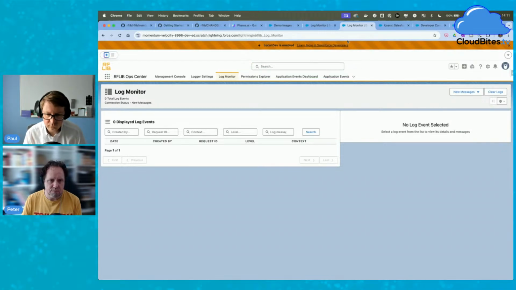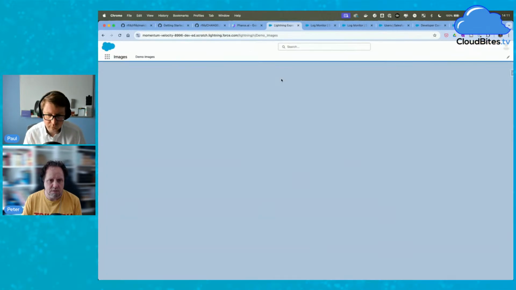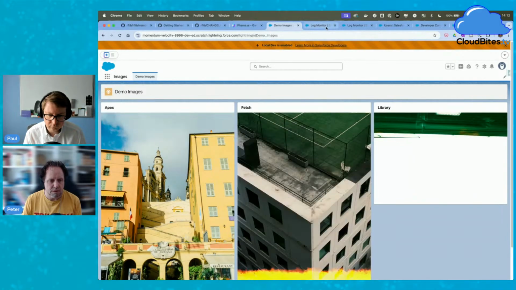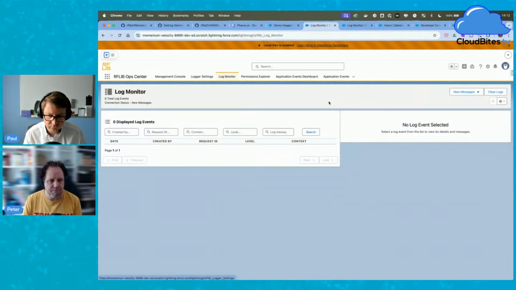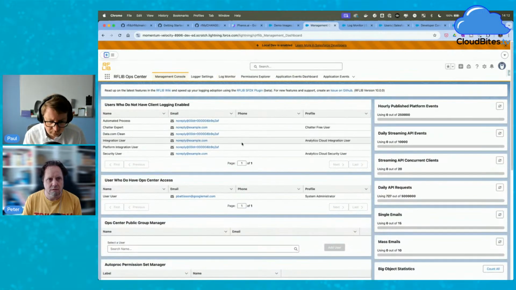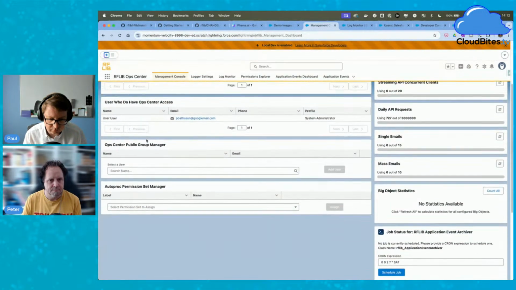Review any log events sent within the last 72 hours. Okay. So theoretically, anything 72 hours old or less should be in there. At least that's what I'm reading so far. See if we've got any users who don't have client login enabled.